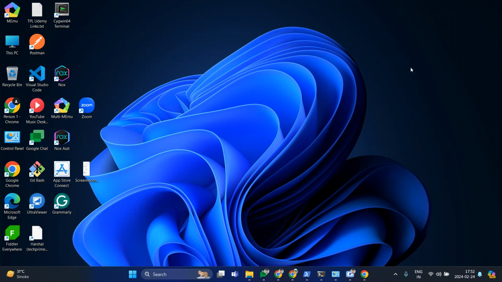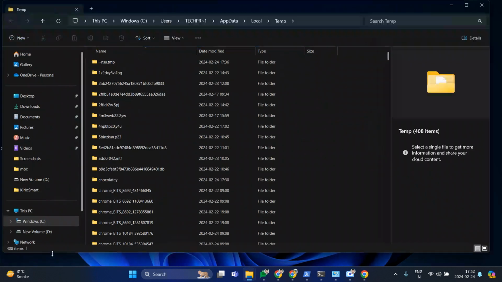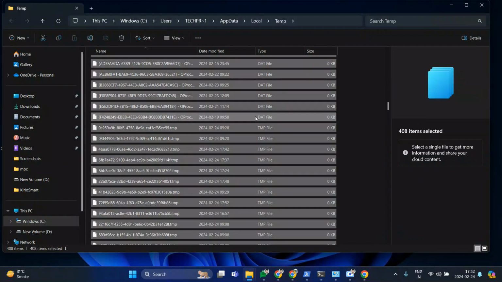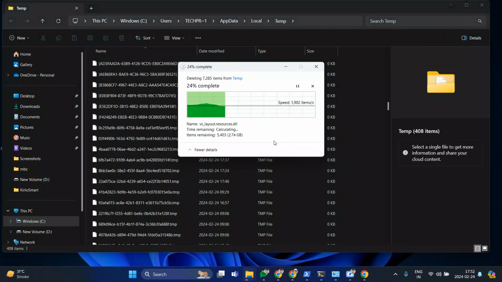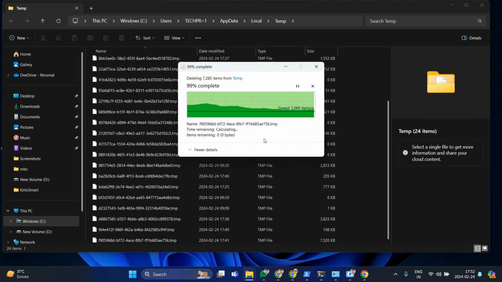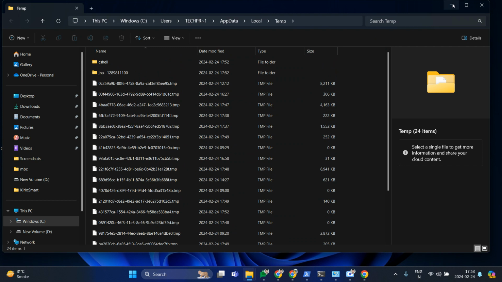Again we need to press Windows plus R and this time we need to type %temp%. If I click on OK, all the files will be visible over here. So I'm doing Ctrl plus A and Shift plus Delete, which will delete all the files and folders permanently. This is not a big issue if some files cannot be deleted. This is how we have done it.